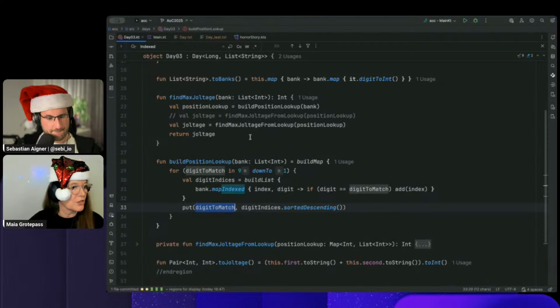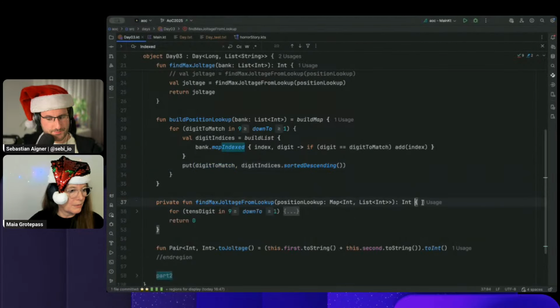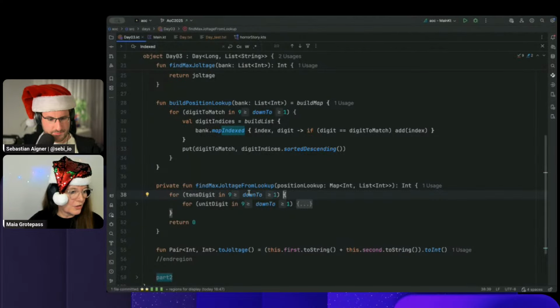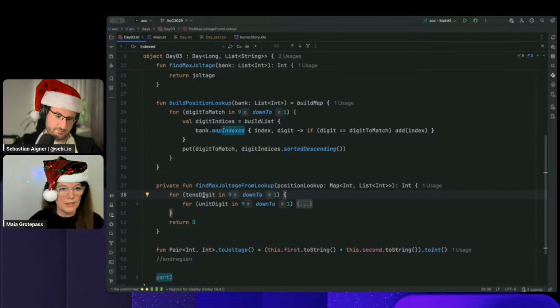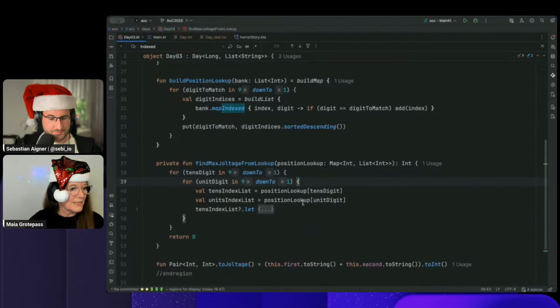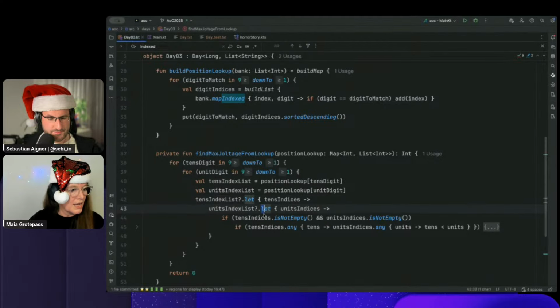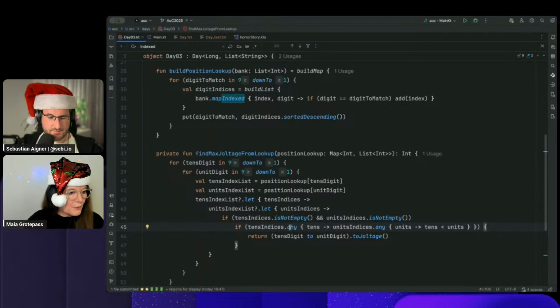Then this find max joltage from lookup method, which is over here. Let me open that up for you. It takes the bank, but a different representation of the bank. And it starts from tens down to, and a nested loop, unit digits. So it's chasing through the tens digits, it's chasing through the units digit. Not very sophisticated, but hey, it works. These could be inlined. So this is all just null checking over here, and then to see if there are ones for them. And then this is the interesting part over here. If any of the tens indices and any of the ones indices, if the tens are less than the ones, then it's a match.